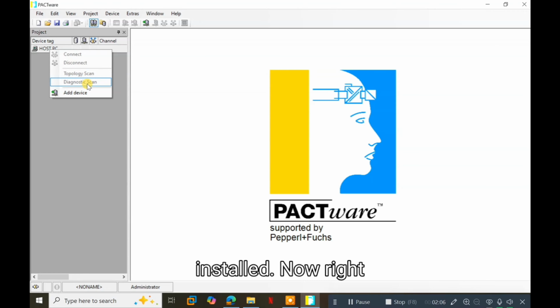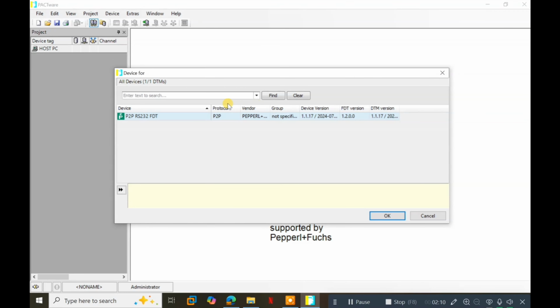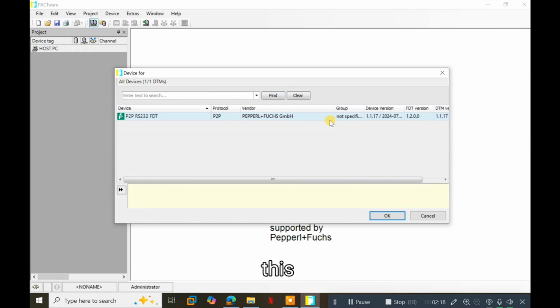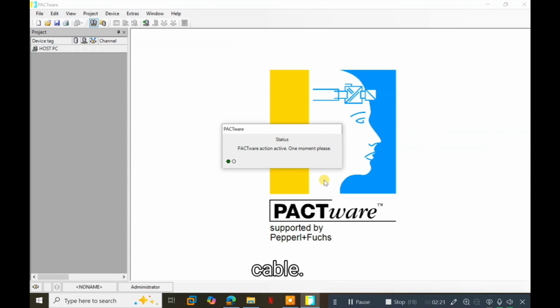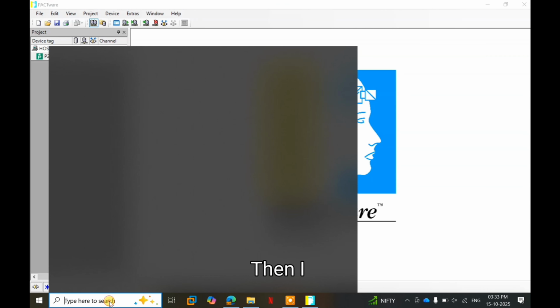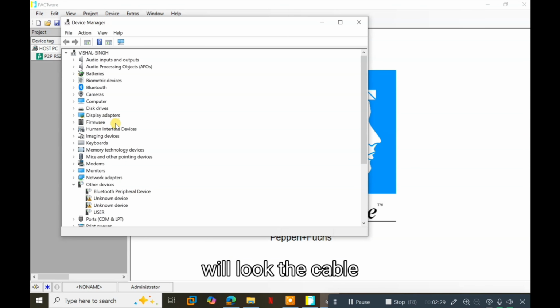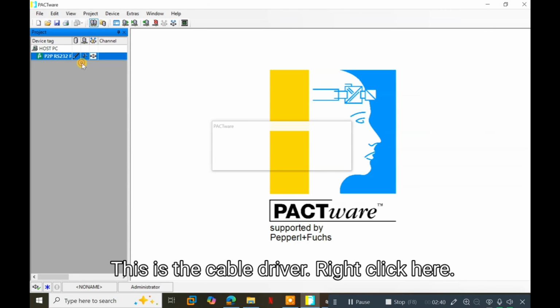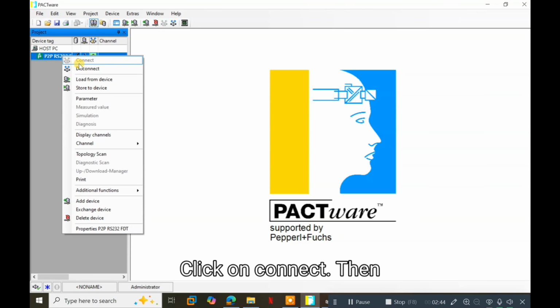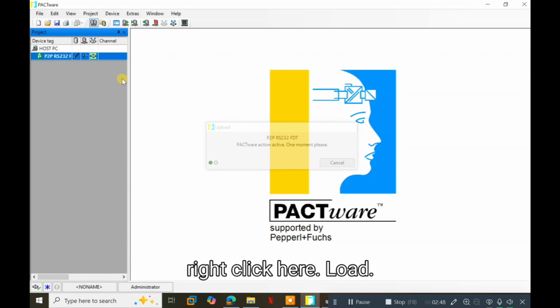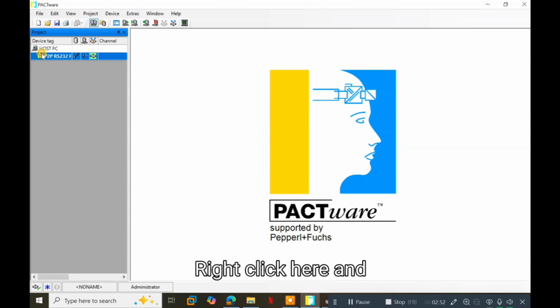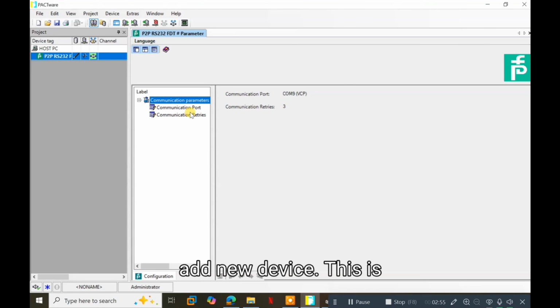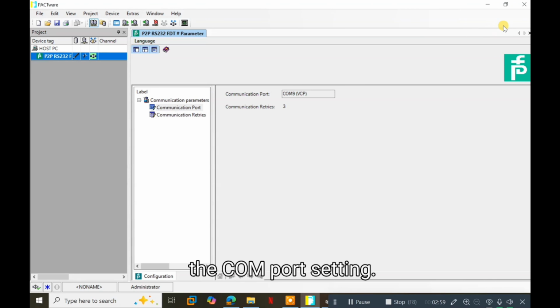Now right click on host PC, add device, select this cable, then look, the cable is coming. This is the cable driver. Right click here, click on connect, then right click here, load, right click here and add new device. This is the COM port setting.